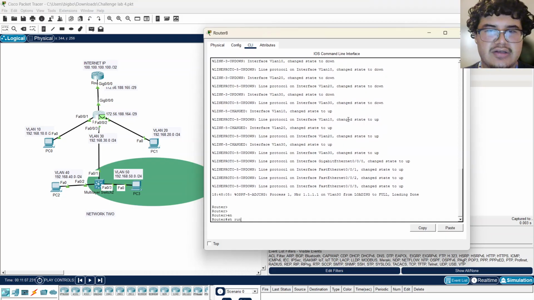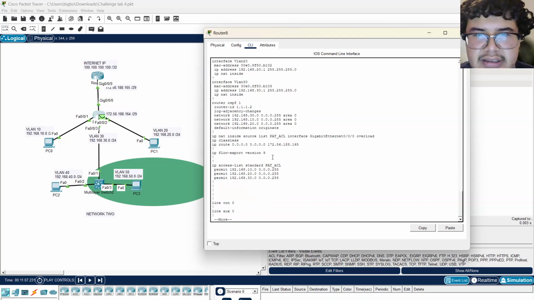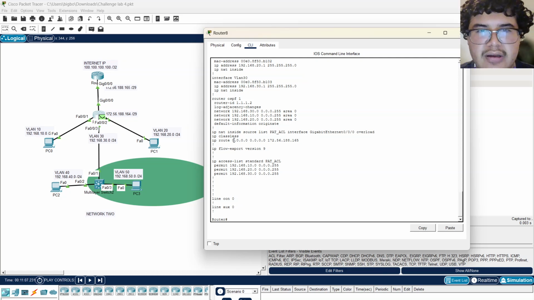So end, show run. NAT would be near the bottom. Let's see here. Oh, PAT. Okay, has a default route, access list, interface list, named ACL right here. Overload, so it is configured with the PAT correctly because the overload right here says it, and it's using the interface G0/0/0. All right, so now let's see the access list for PAT. Yeah, so see, they only have access lists for 10, 20, 30. They need 40 and 50 as well.